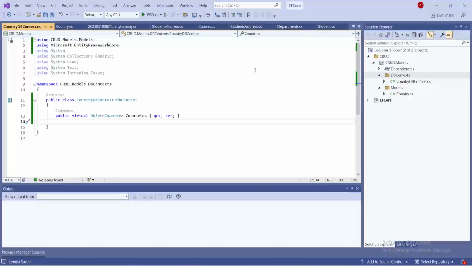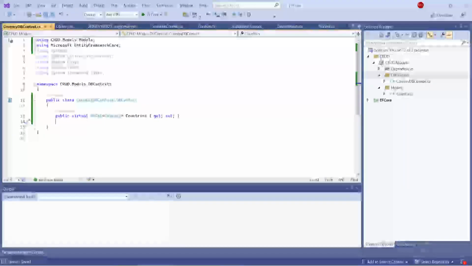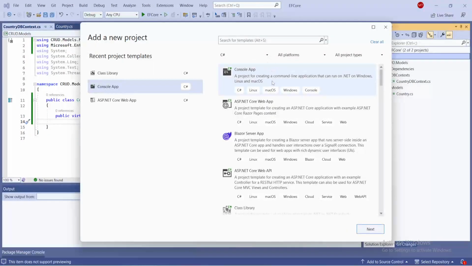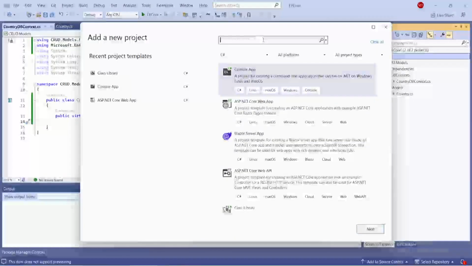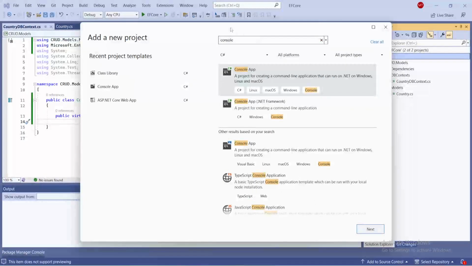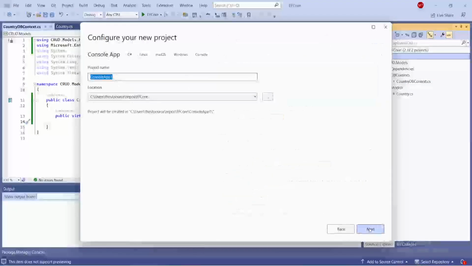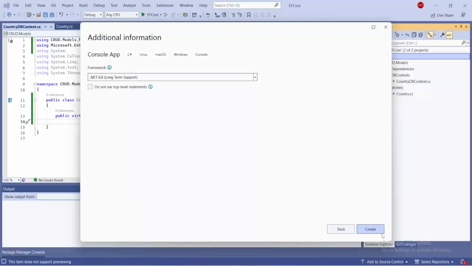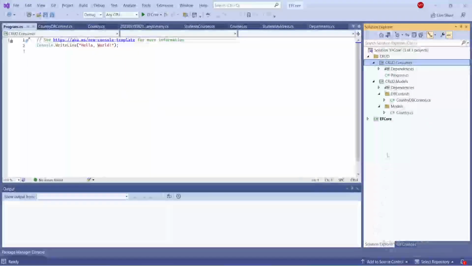So I am going to add a new consumer application, that is a console application. Inside the CRUD folder, add a new project, that is a console app. We can name this console app as CRUD.consumer. It may be anything. We are following this standard. You can provide any name. Okay, now the new console application has been created here. You can see here.